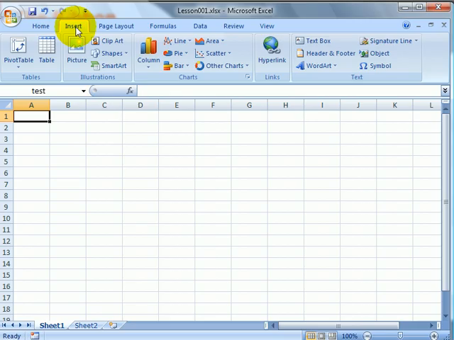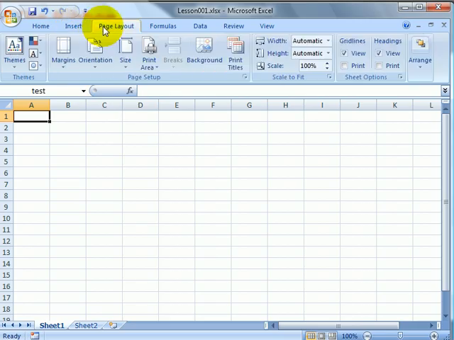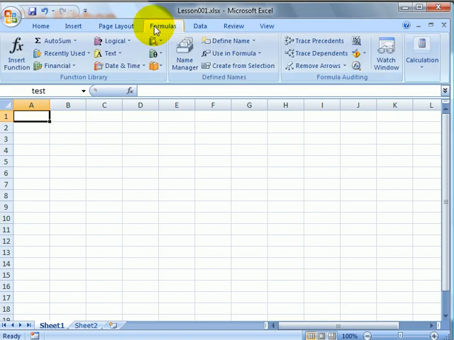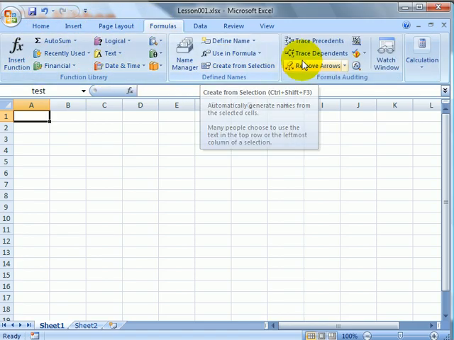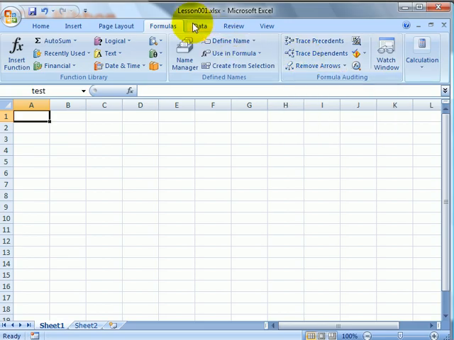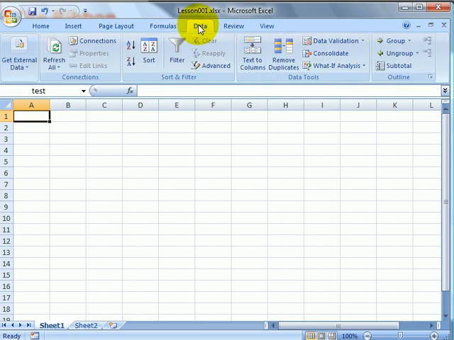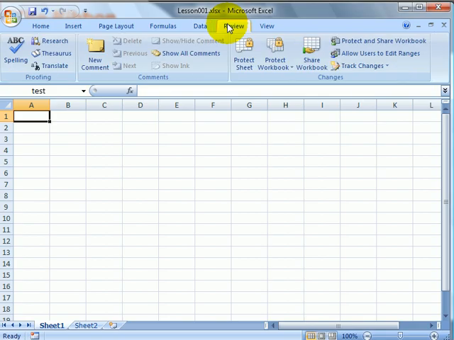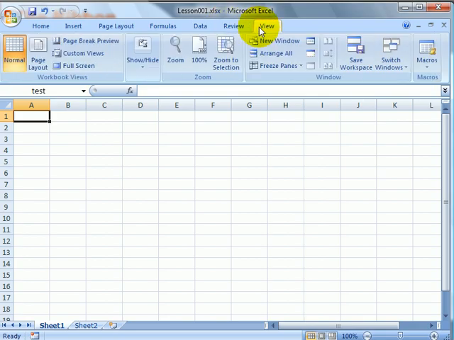There's the Insert tab, the Page Layout tab, everything that used to be in File Page Setup is here. The Formulas tab is all of the different functions, plus the Name Manager and Formula Auditing items. Data contains almost everything that used to be on the old Data menu. The Review tab, and the View tab.